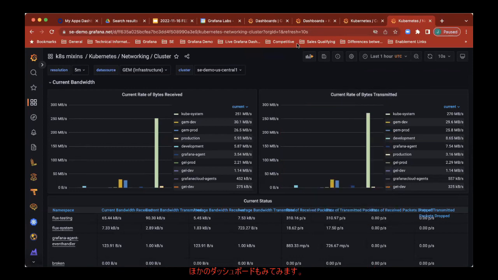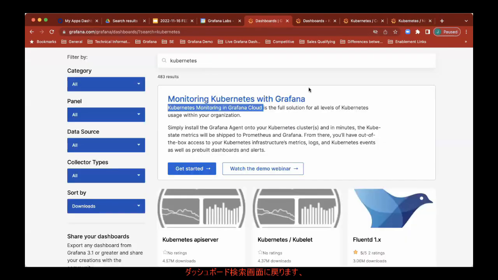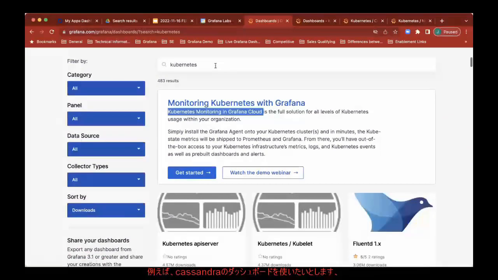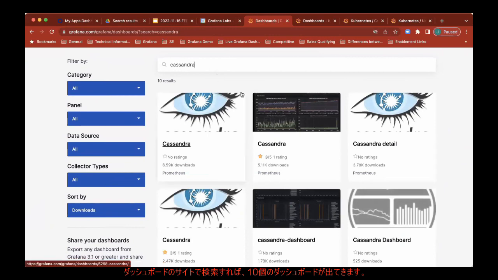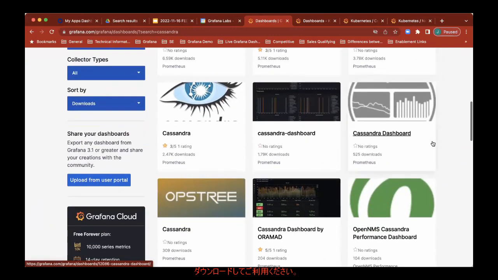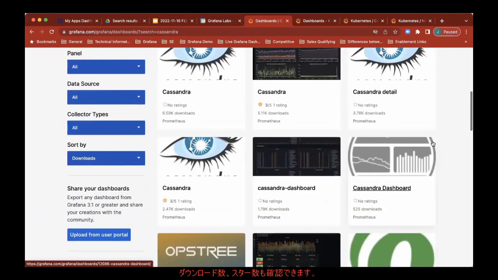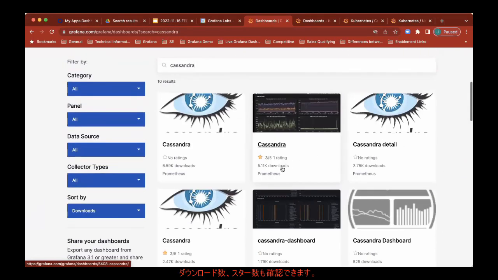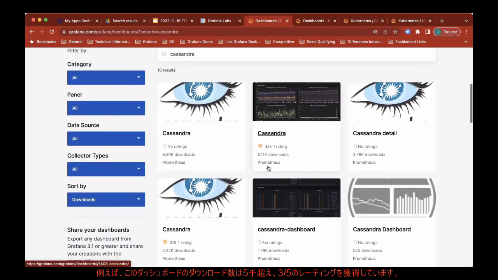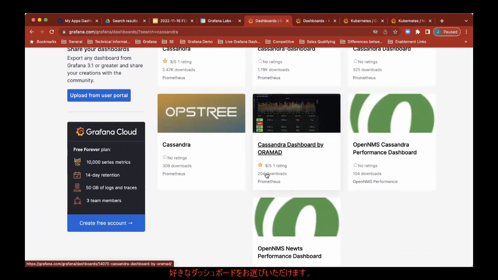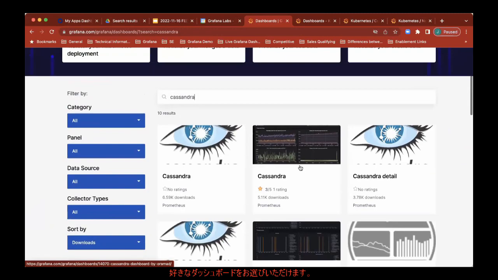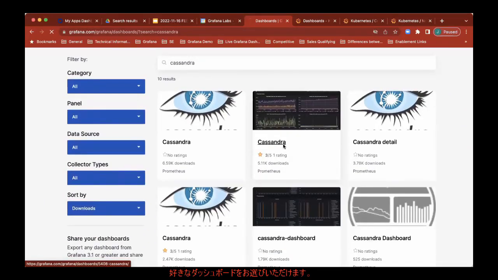So if I go back into where we were earlier, the dashboard section, you can also in here look for other dashboards, for example, Cassandra, right? And now we'll come up with 10 different dashboards for Cassandra, right? You can also download any of them. For example, let's look at which one has got the most downloads. You can see this one has got over 5,000 downloads and it's got a 3.5 star rating. And this one here has got a 5-star rating, but only 200 downloads. So you have a few choices. So I'll just go with this one here, right?